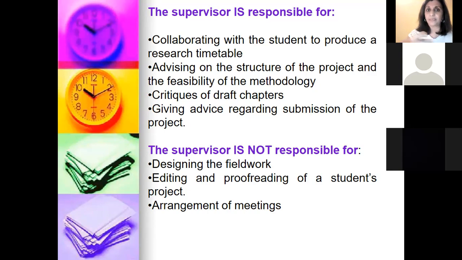But you can keep consulting your supervisor. Giving advice regarding submission of the project. Do you know sometimes a supervisor reads your work and they feel that this is a fail paper? They may tell you, don't submit it, redo it. Are you going to accept it?